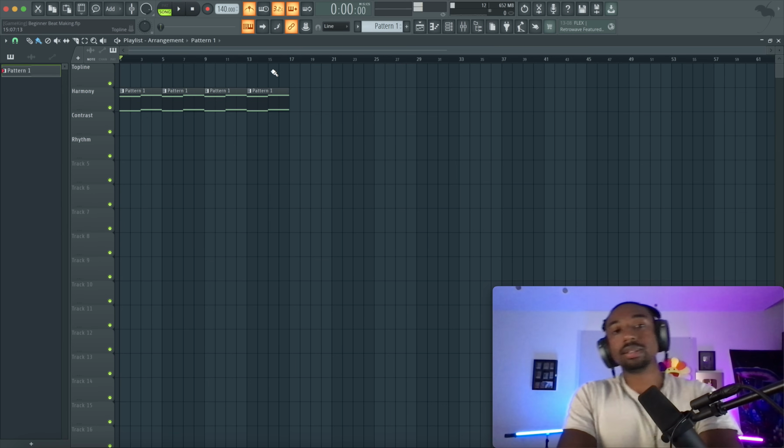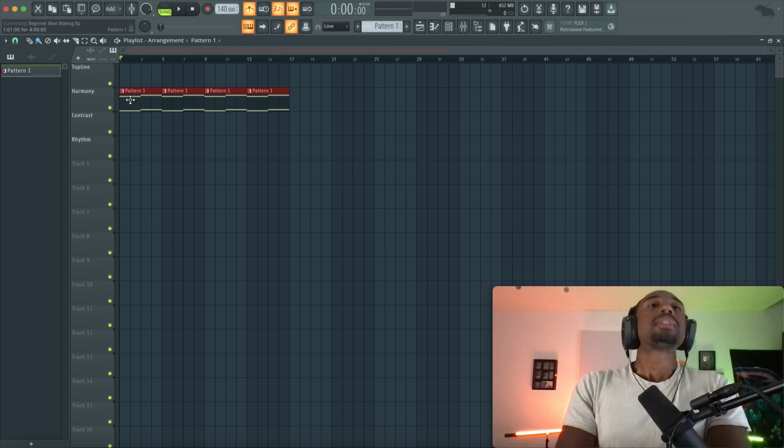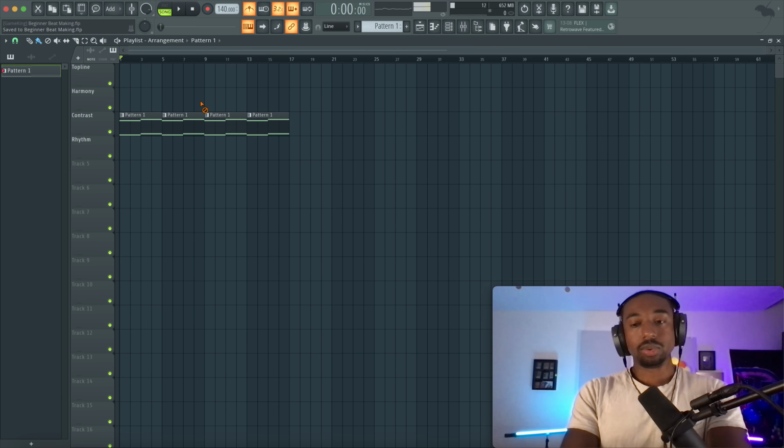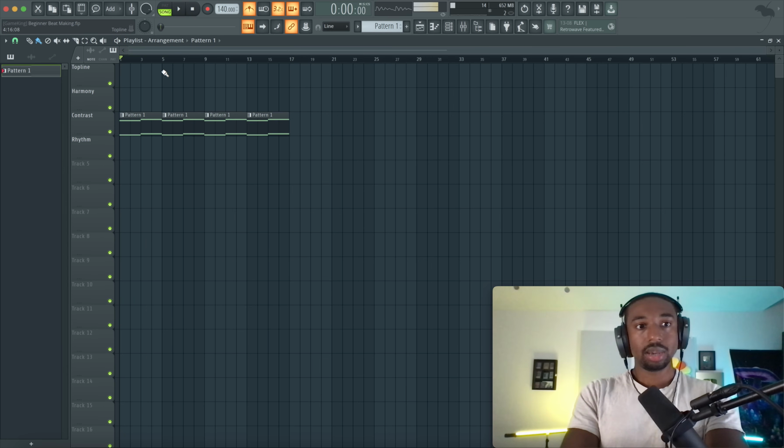So if we start here, let's go back to the playlist view. Let's highlight all these notes and hit Shift down. Let's move that to what's called the contrast section. Contrast is usually our bass tones. Okay, so now we want to create a harmony.